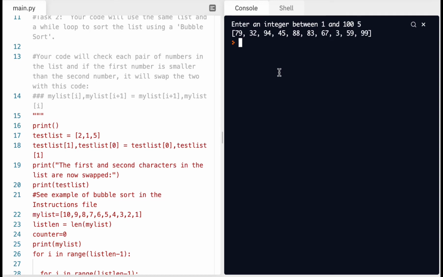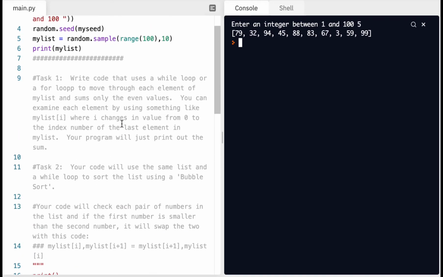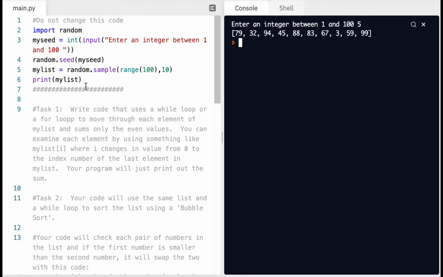All right, so let's take a look at what we're asked to do in project 6. In this project, you're asked first to process a list and add only the even numbers. All of this stuff up here just creates a random list of integers between 1 and 100, and the list has 10 elements in it. And this is that list right now.